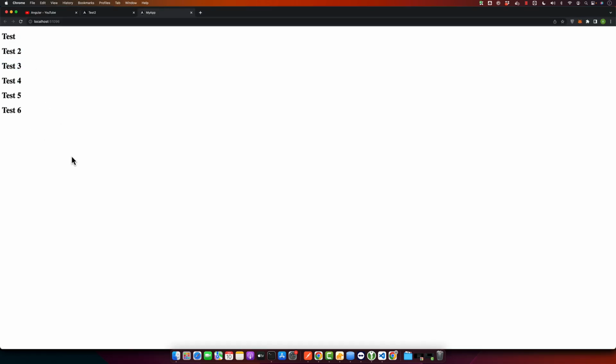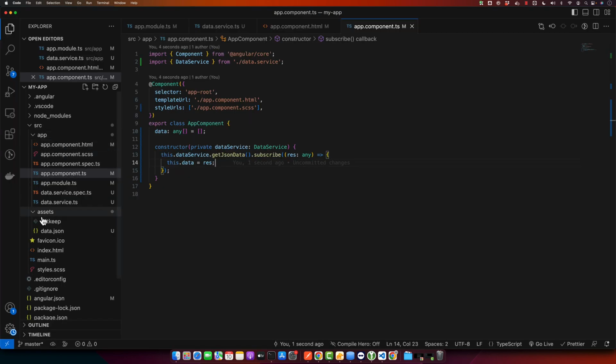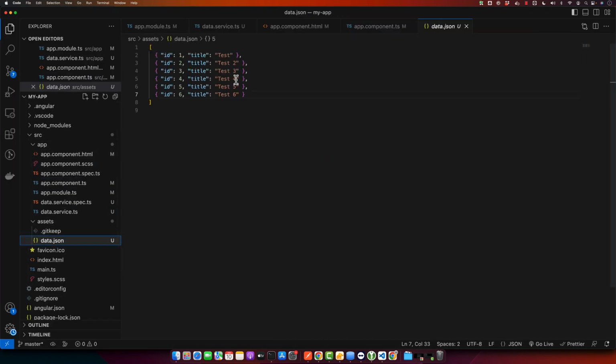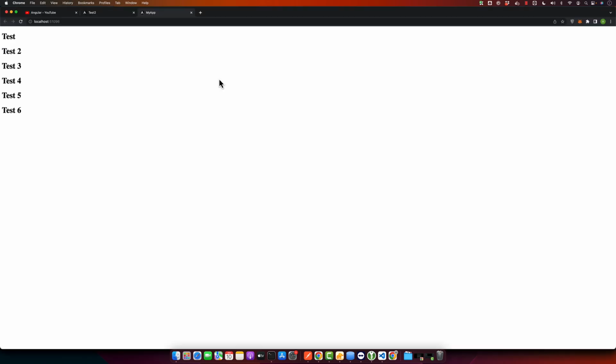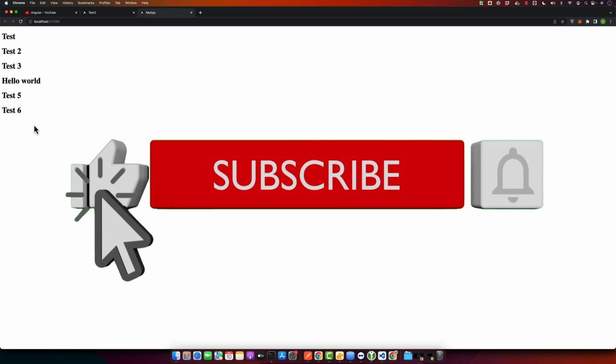All right, you can see that this data is coming from the JSON file. So if you go back to the JSON and make any change, then that change would also be visible. And there you have it. You have successfully retrieved data from JSON file in Angular. Play around with the data and get a feel for how it works.